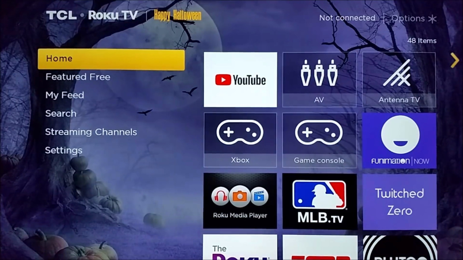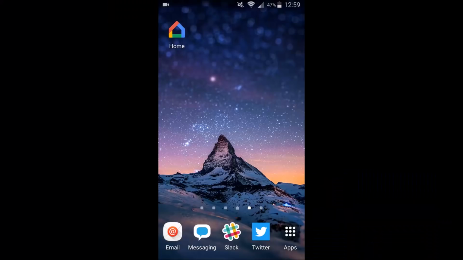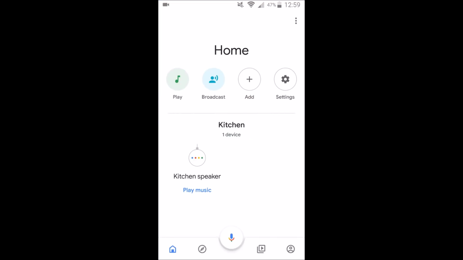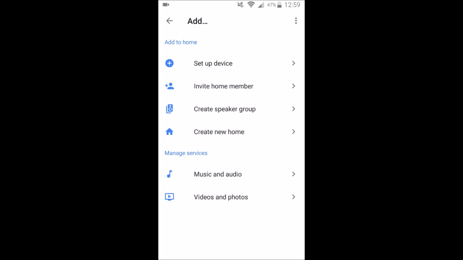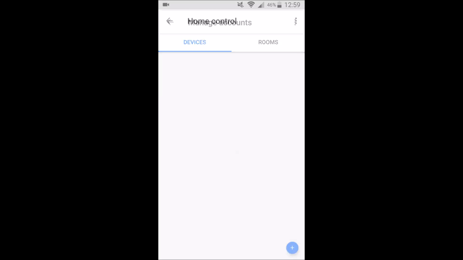So the next thing we're going to do is go over to our smartphone device so we can take on the next step of hooking things up. So we're going to go to our Google Home application on our smartphone device. It's going to launch the Google Home app. The next thing we're going to do is make sure we're on the home page here within the app and click the little plus sign that says add. And once we click that little add symbol, we're going to click setup device and then click have something already set up there at the bottom.